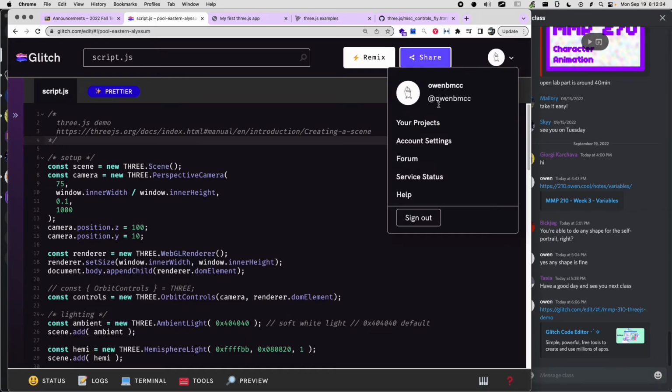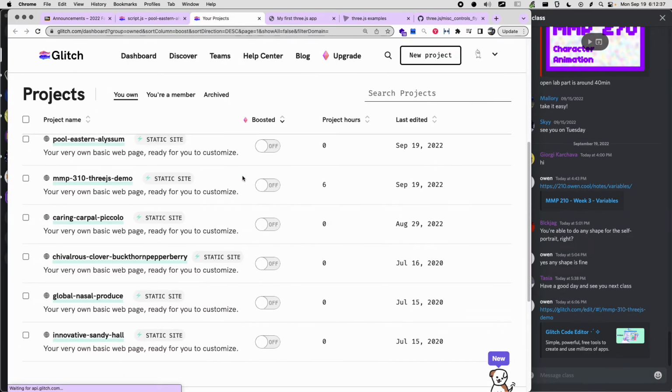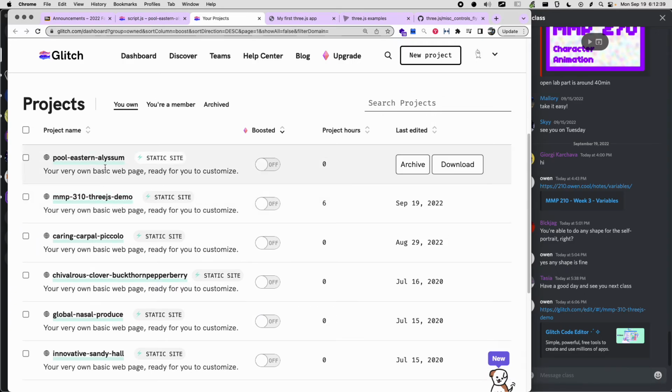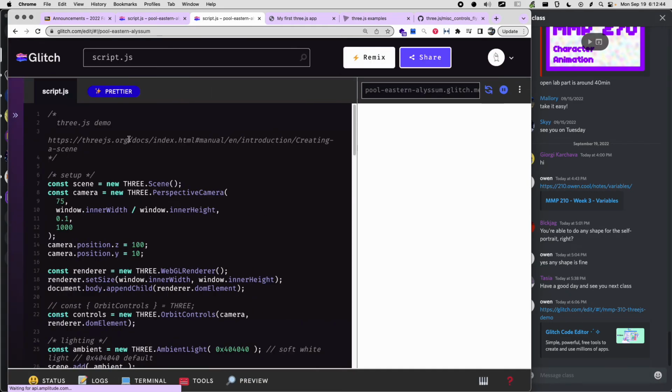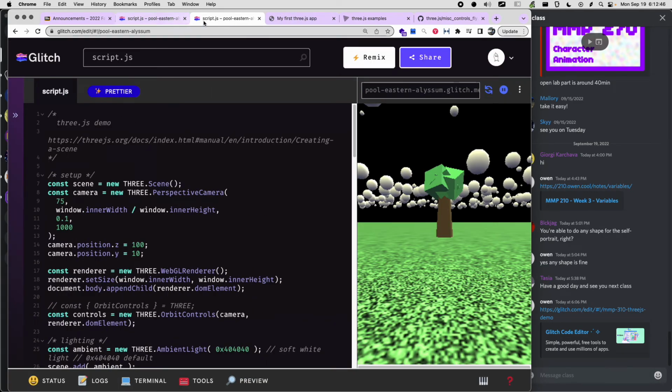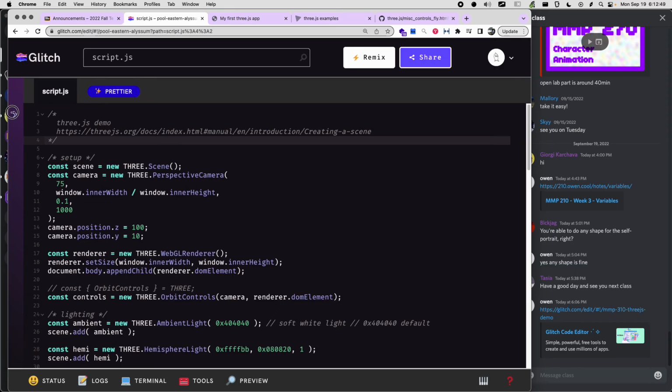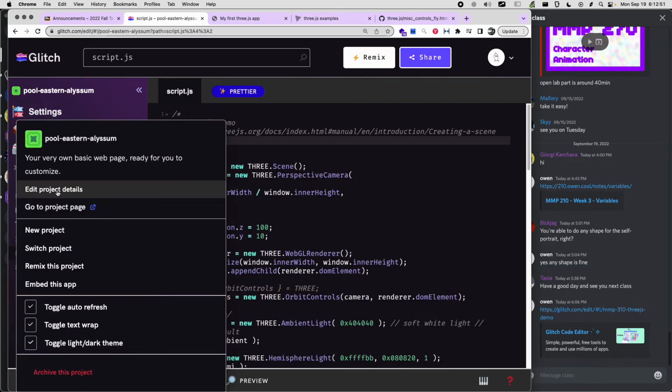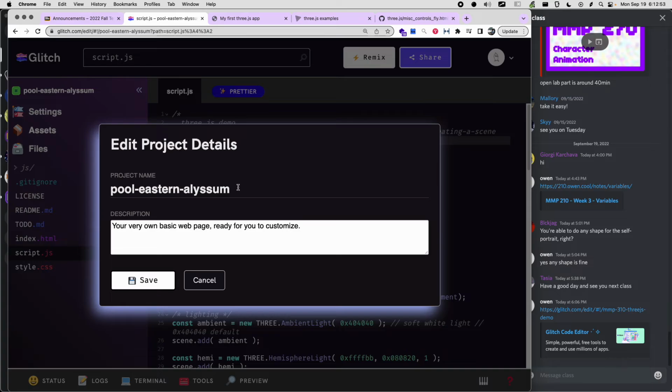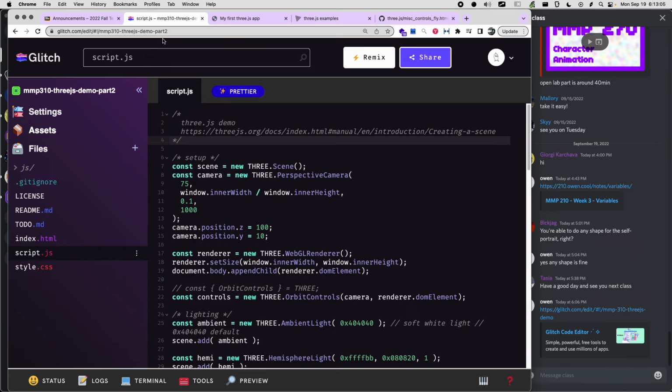Let me see what this looks like. If I go to my projects now, what happens? Okay, so I have my three.js demo, and then I have this new one that I just created. So let's go back here and let's rename this. So this is settings, edit project details. It makes up this kind of goofy name. I'm just going to call this MMP 310 3JS demo part 2 and click save. Okay, and I'll put a link in here.